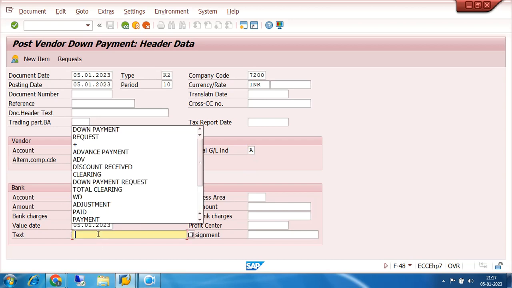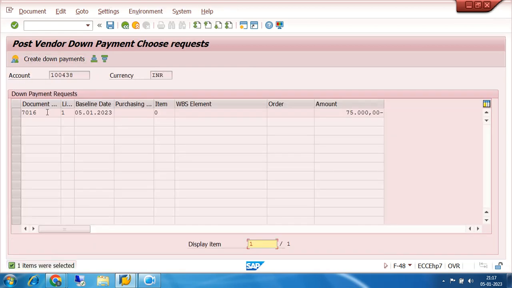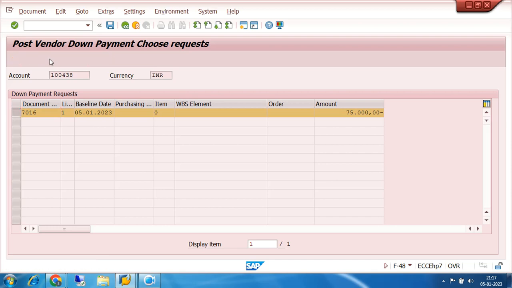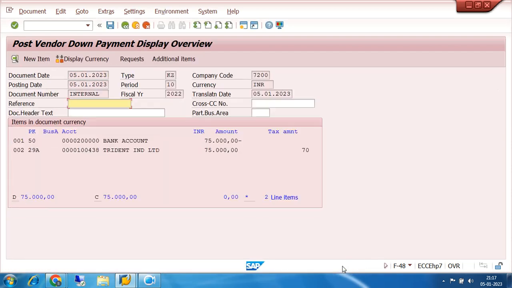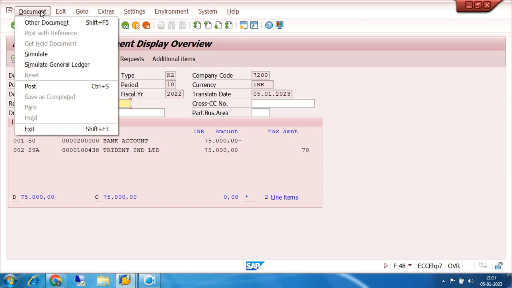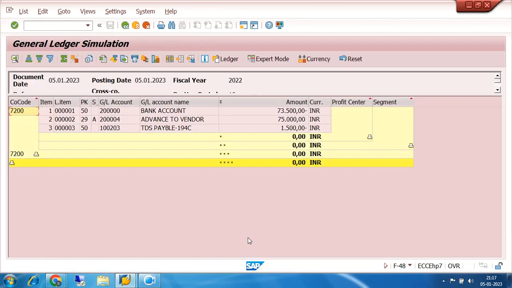I put the wrong amount here. Now this is down payment. Click on the request. So select this one, then create request. So now it is fine. Still TDS is not created. Okay, I will click on document simulate general ledger, then I will click on continue. Okay, fine. So now TDS is automatically generated.